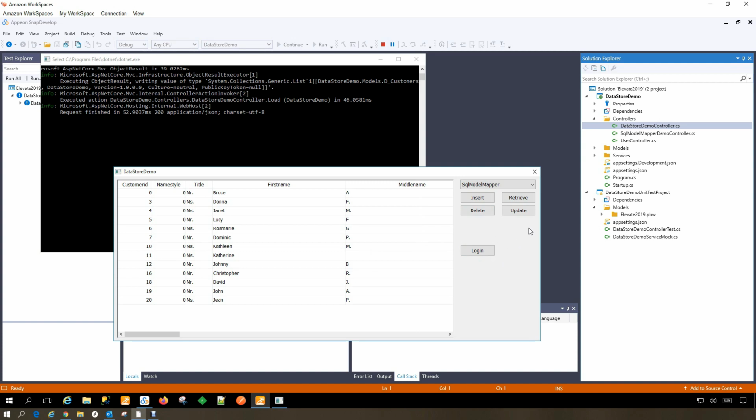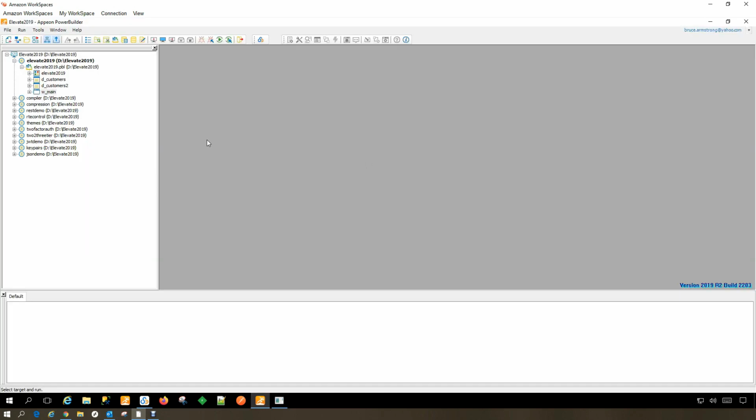That's how that works. So anyway, all the sample code will be available on the Appeon Code Exchange site, so you can pull it down and tinker with this yourself. Okay, so that's doing an update from the PowerBuilder client, and we're going to go back and take questions.